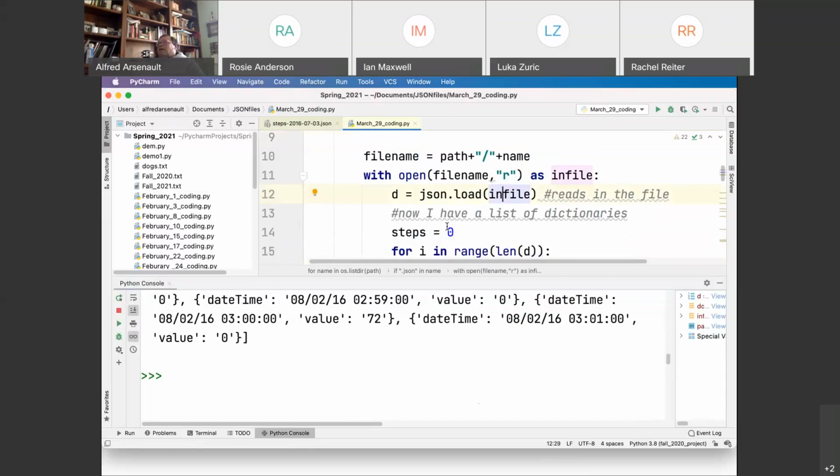Now, I want to count the number of steps I took in that period from July 3rd to August 2nd. So I'm just going to run a loop and take the value of the number of steps for each entry. Each dictionary has a key called value. Value means the number of steps. This is confusing, I apologize, this is Fitbit for you. The value associated with that key is the actual number of steps you took. Okay, that's this 0, that's this 72.